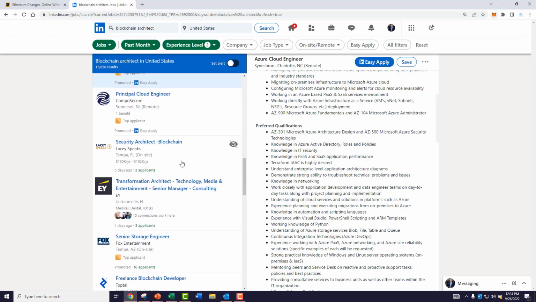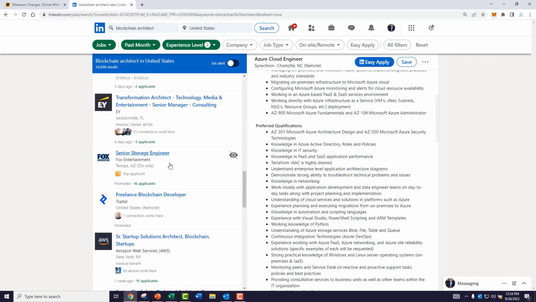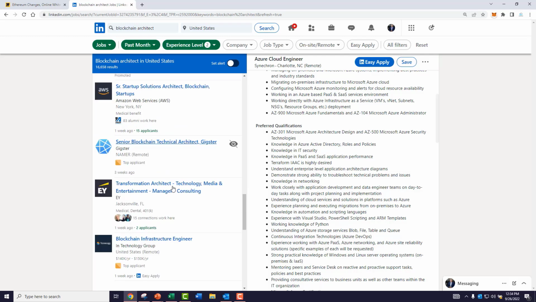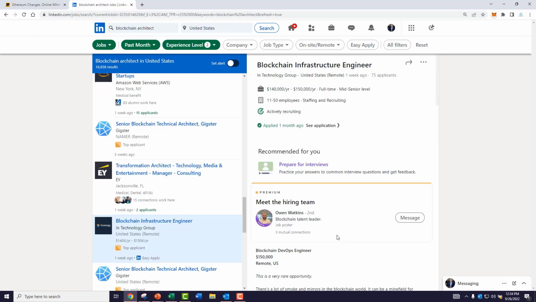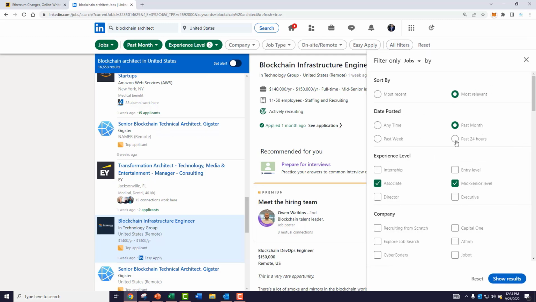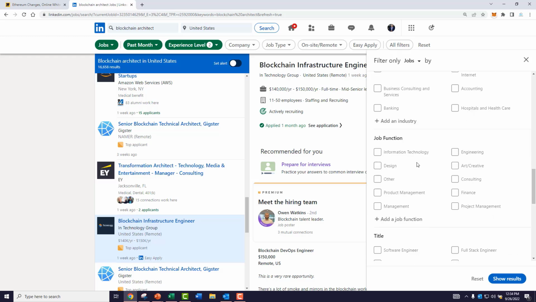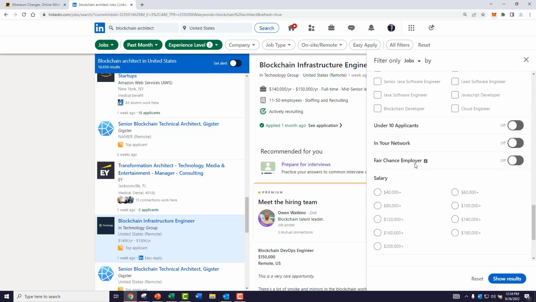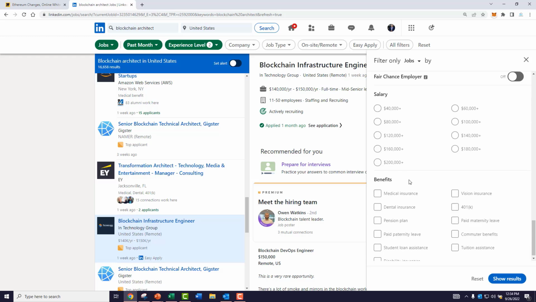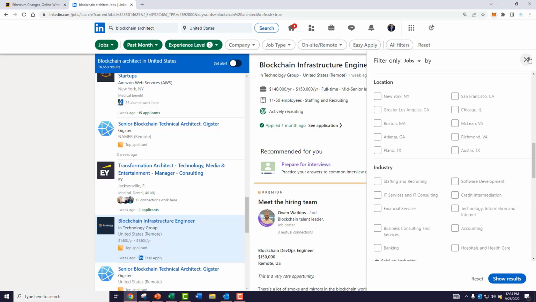So what I'm pointing out here is that you're going to find a lot of roles, for example, that have blockchain in it. So you're going to want to really sort out this a little bit deeper because of the fact that LinkedIn picks up everything unless if you really go into the filters and try to sort it out as much as it can. Look at, for example, the salary range if it's available, benefits. Try to do that.